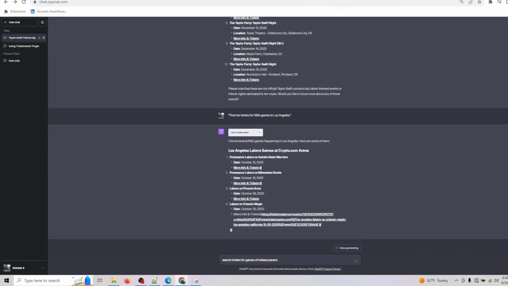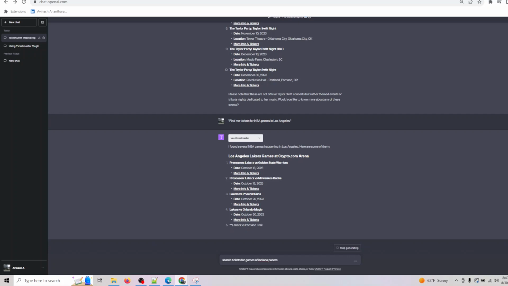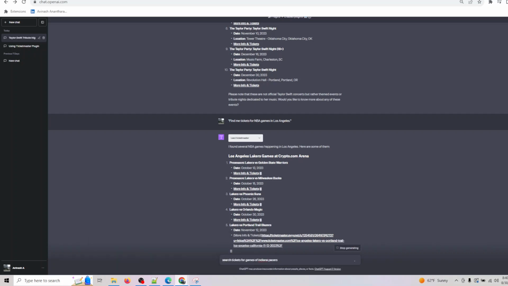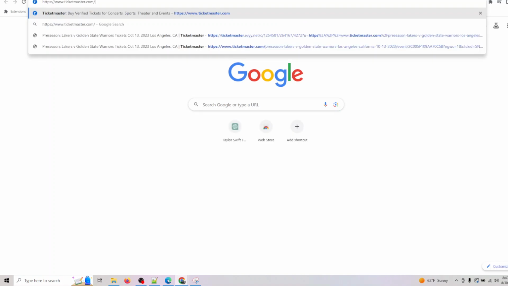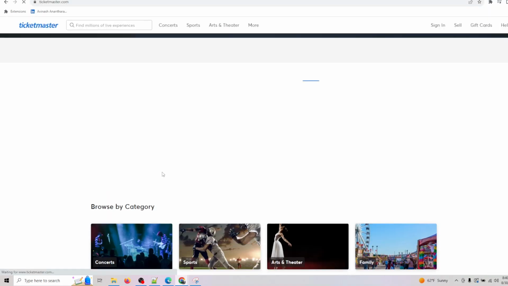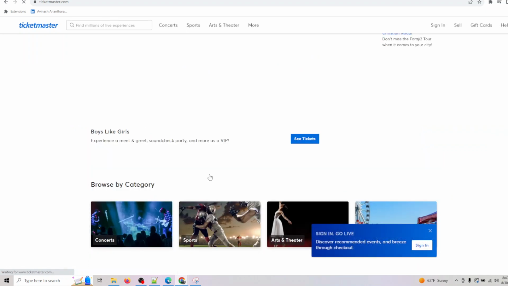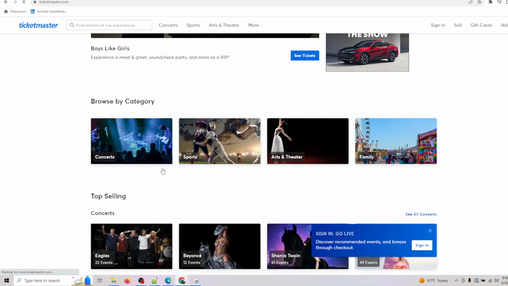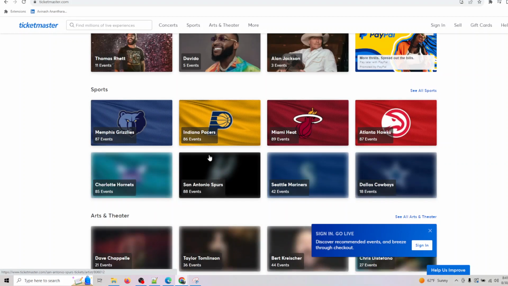If you haven't checked out Ticketmaster, let me show you for 1 minute. The Ticketmaster website would look like this. These are the categories you can ask about for any Ticketmaster event in ChatGPT: concerts, sports, arts, theater, and family. And if you want to see the trends, you can see them here.